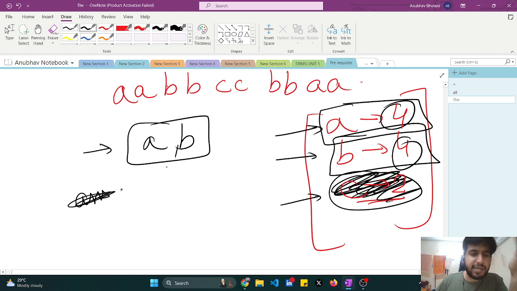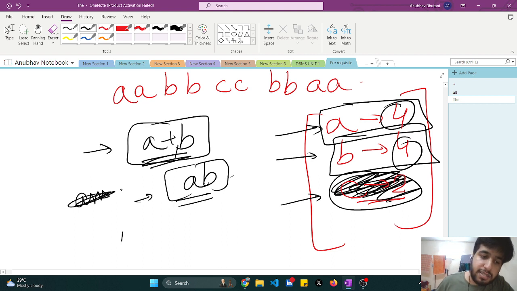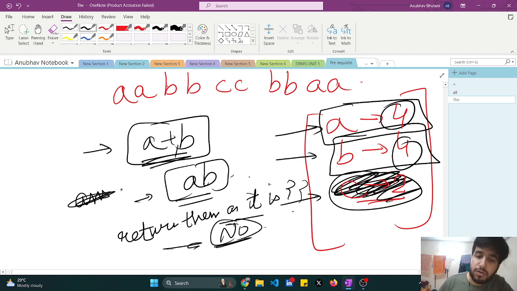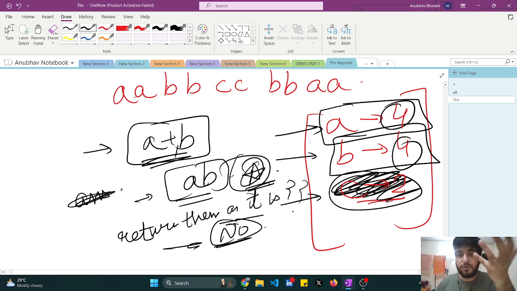So can I return this A and B as it is? Can I just concatenate them in a string A and B and return them as it is? No. Why no? Because there is one more golden condition given. What is the golden condition? That I have to remove the elements from the starting. So the elements that would remain at the last will be the first occurrence from the end.